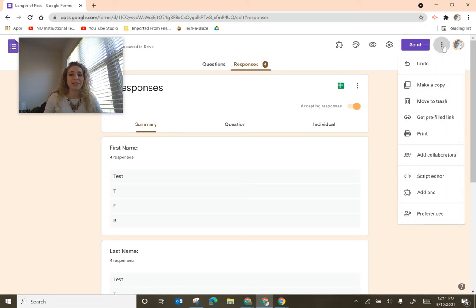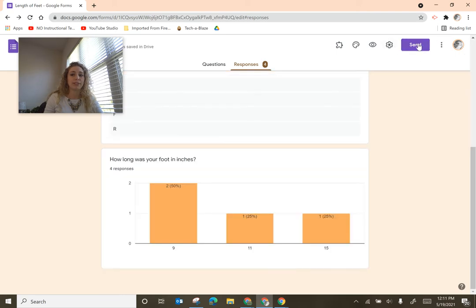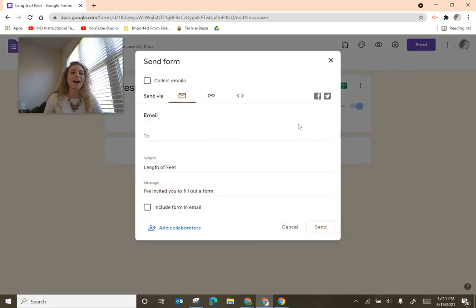Now, over on the right-hand side, under the three dots, just a couple of things that you have available: making copies, getting pre-filled links, adding collaborators. This would be if you want another person to work on building that form with you, and then some more technical things available. Last but not least, let's talk about how to get this out. How do you as a teacher get the form out to your students?